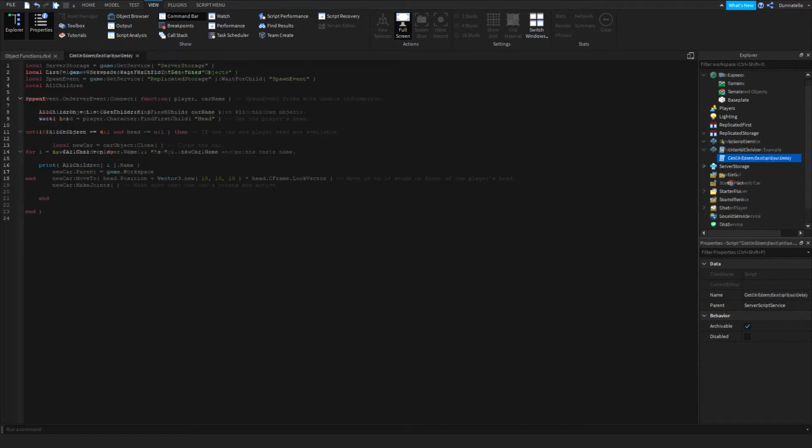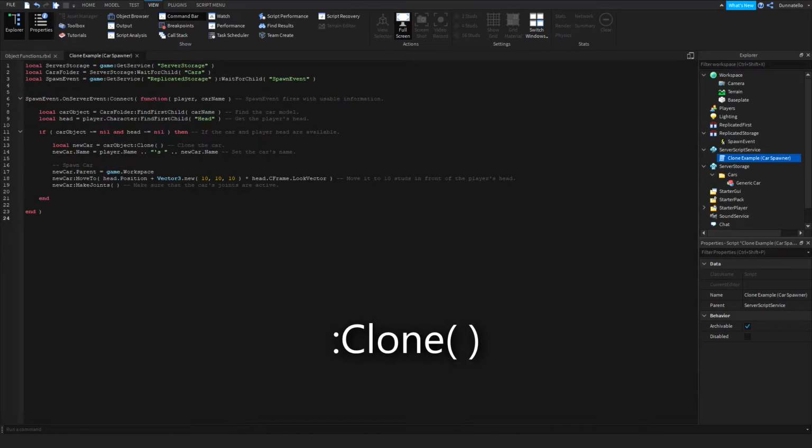Another common function is the Clone function. As the name suggests, this function will duplicate the current object with all of its properties included. You'll want to attach this function call to a variable declaration, or else you won't be able to find the object to modify afterwards.